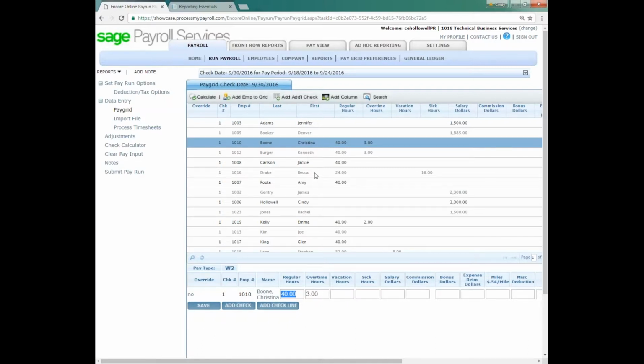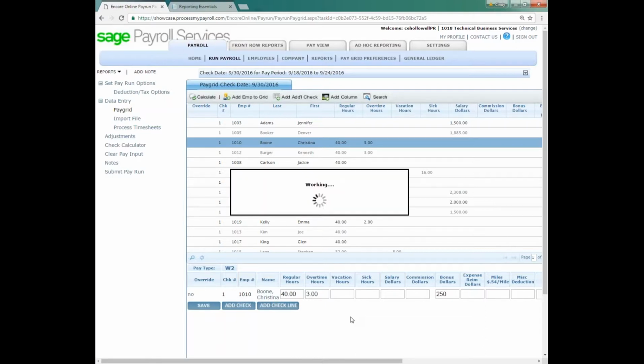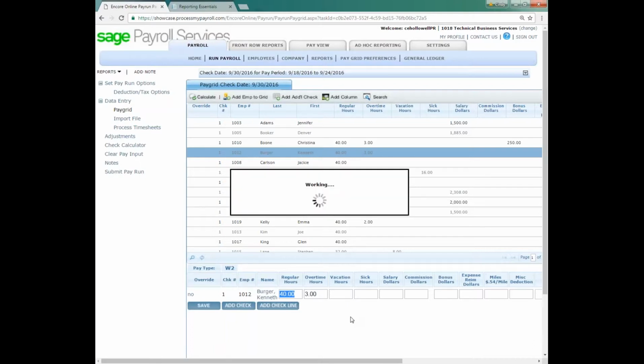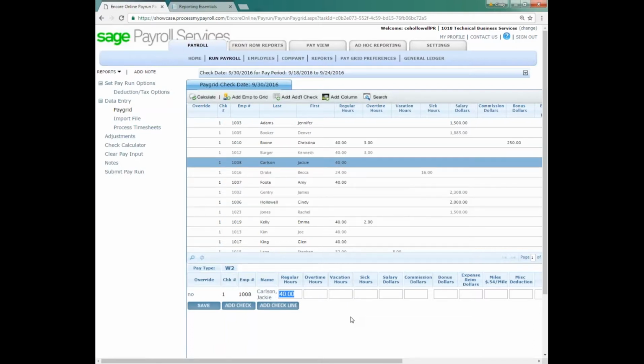Now we can see clearly Christina had 40 hours with 3 hours of overtime brought in through the import, and maybe she's also eligible for a bonus, so I could tab over to the bonus column and enter that information. When you press enter on your keyboard, it will save that information and move you to the next person on the pay grid. Maybe Kenneth doesn't have any changes this pay period, but Jackie also is eligible for that $250 bonus.